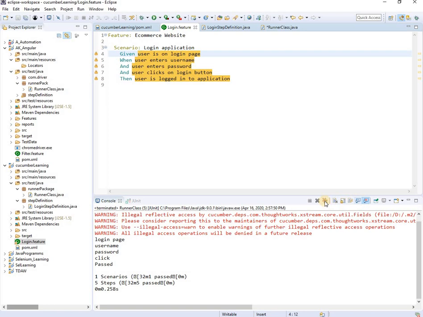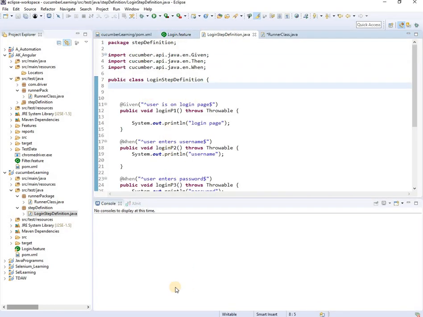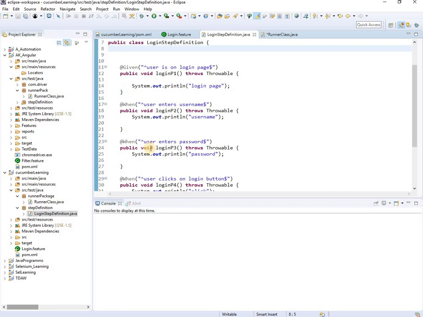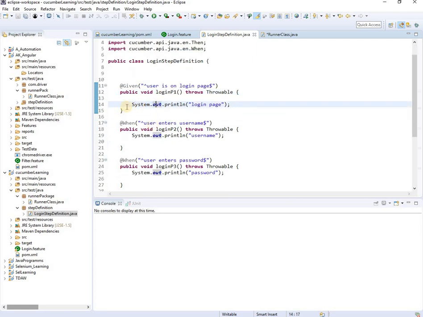And what I did, I just did right click and the methods were already created in the console, and I just copy pasted it over here. So this was the method name. I changed the method name. I can change the method name. And I have given sysout. These two things I have done: I have changed the method name and I have given the sysout. We will not be writing any Selenium script because our main focus here is about Cucumber.